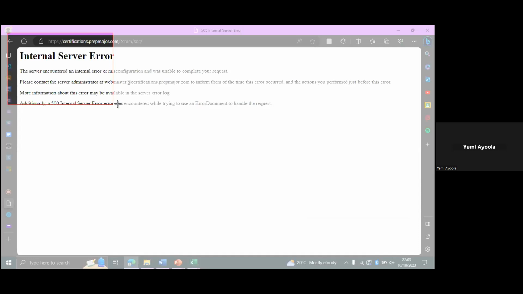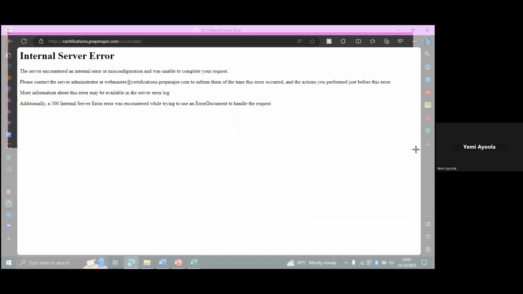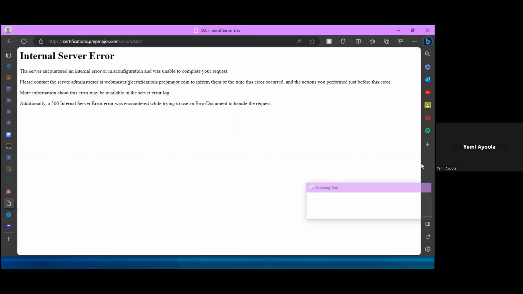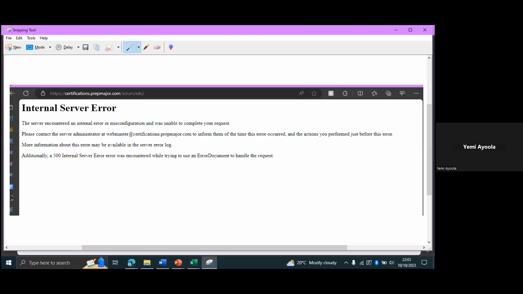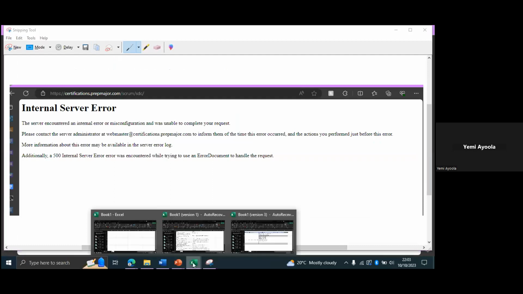You hold down your computer pad and you drag it. When you drag it, this is the whole thing I want to see. This is the picture that I have taken. I can save it, I can attach it, I can copy it. There is a copy button here. If I copy it, I can paste it in an email or in a document.